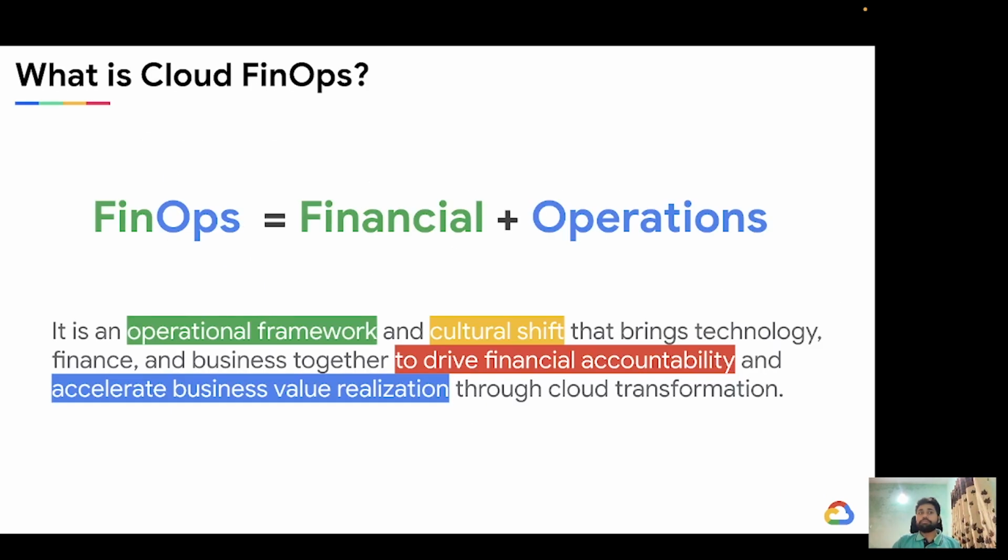So let's start with what is cloud FinOps. As the name suggests, FinOps: Fin stands for financial and Ops stands for operations. So this is more related to your financial expenditure for your cloud spend. In different words, we can say it is an operational framework or cultural shift that brings technology, finance, and business together so that we can drive better financial accountability and accelerate our business value realization.